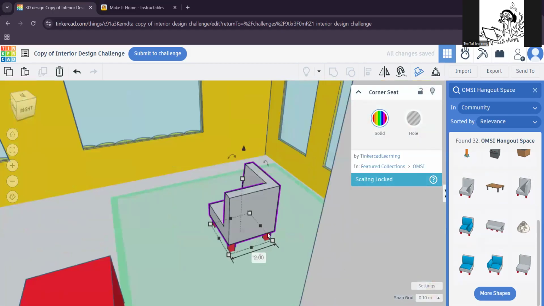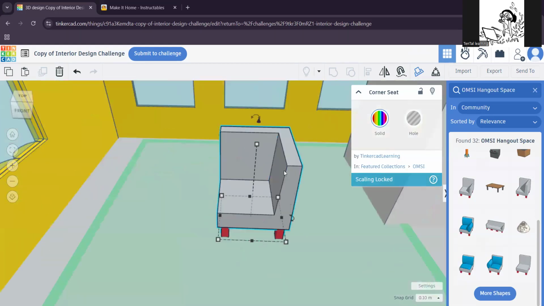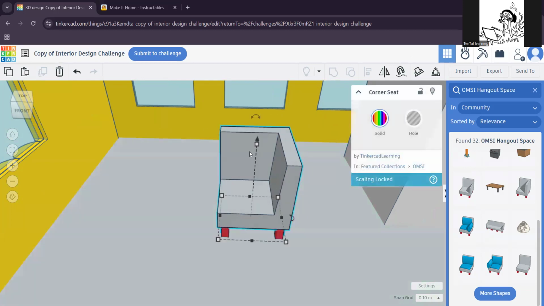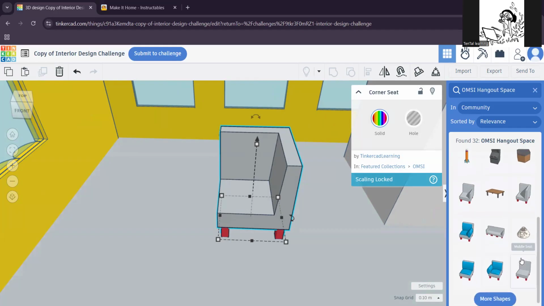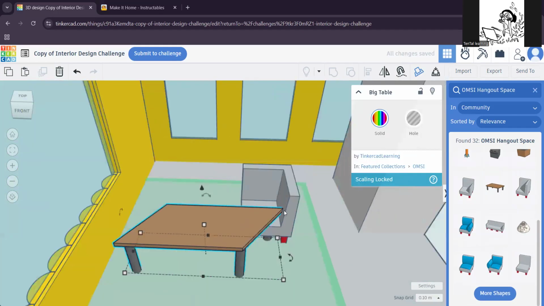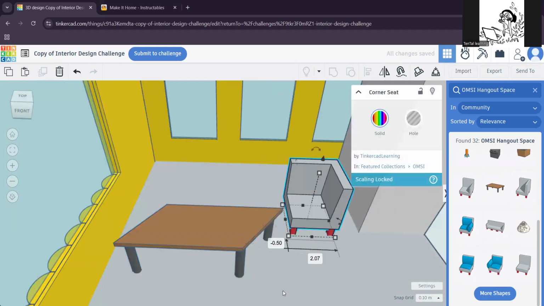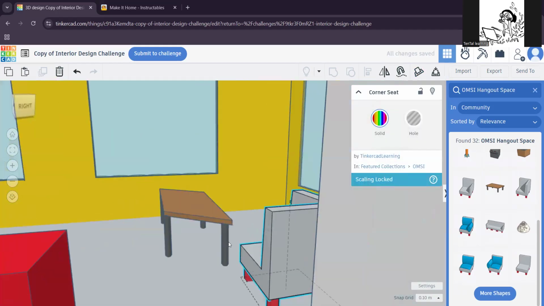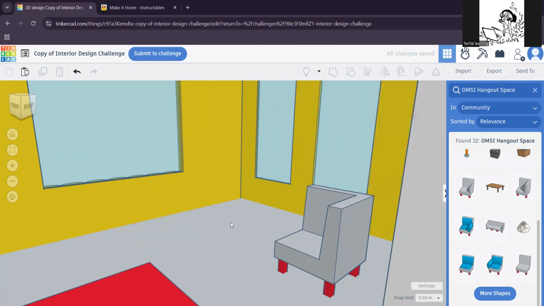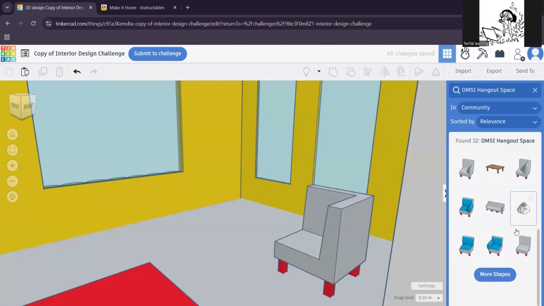So again, this one is locked, like the scale is locked. Wait, it's not. Never mind. So we can grab a few pieces of furniture and drag and drop them into our room. But it's just one. If you don't want that in your room, you can select it and press delete on your keyboard.